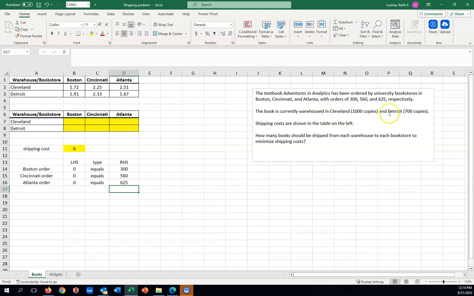We do have these limitations from the 2 warehouses. We need to incorporate those because we don't want Cleveland to try to send out 1,200 books when it won't have that many. So let's do the warehouses now. I'll skip a line just to help separate them here. So we got our Cleveland, what should we call this? Well, they have 1,000 copies, so we might want to call that capacity.